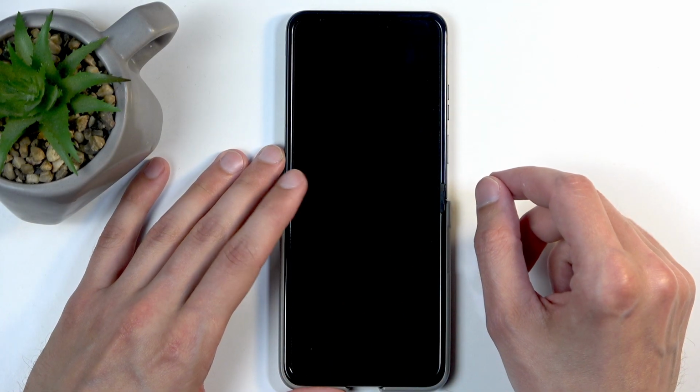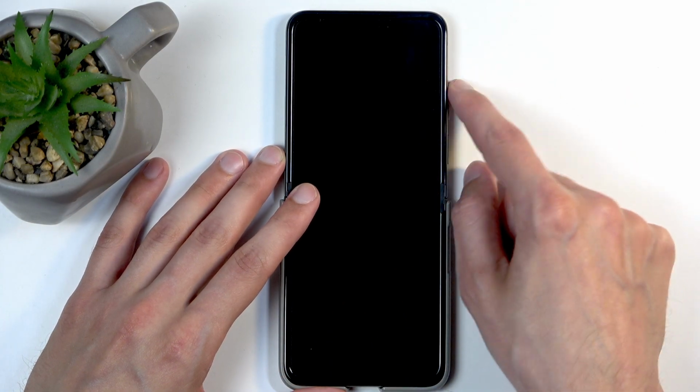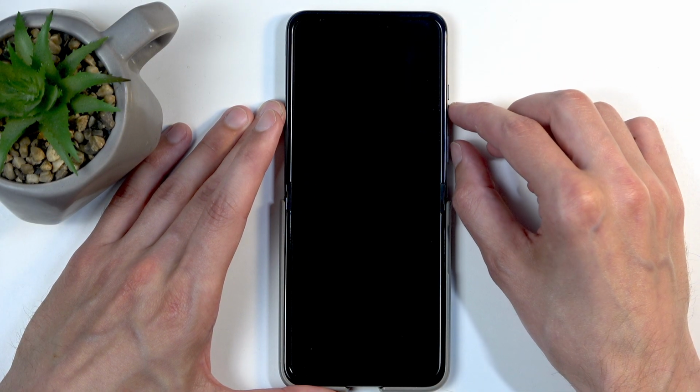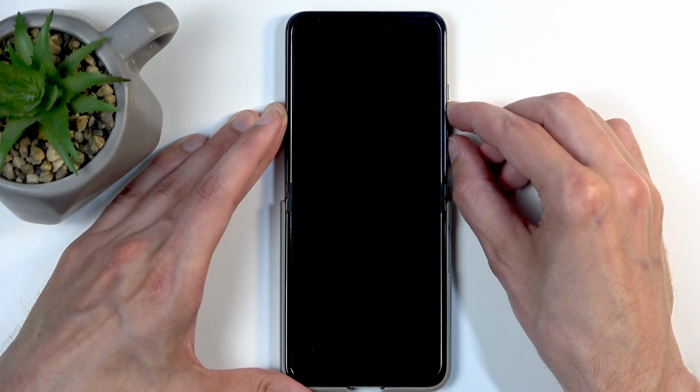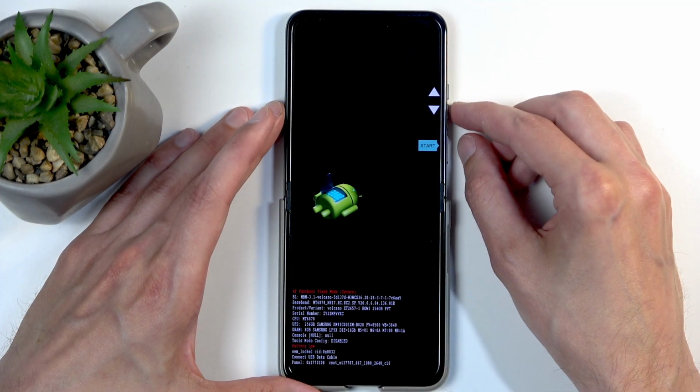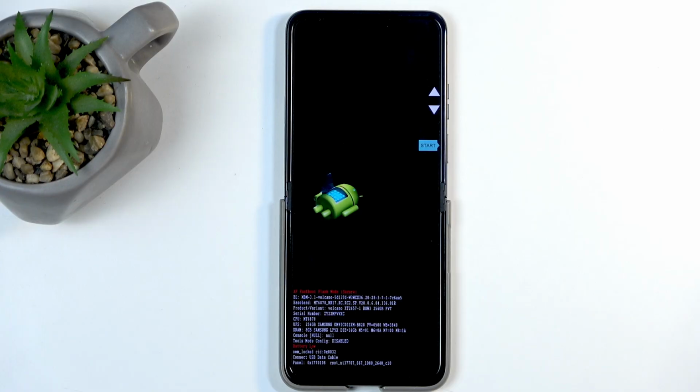Anyway, once the device is off, you will want to hold your power button, and I believe it's going to be volume down. Let's try that. Power, volume down. Let go of the power button once you see the logo, and there we go. It quickly takes us to the fastboot or bootloader, depending on how you want to consider this.